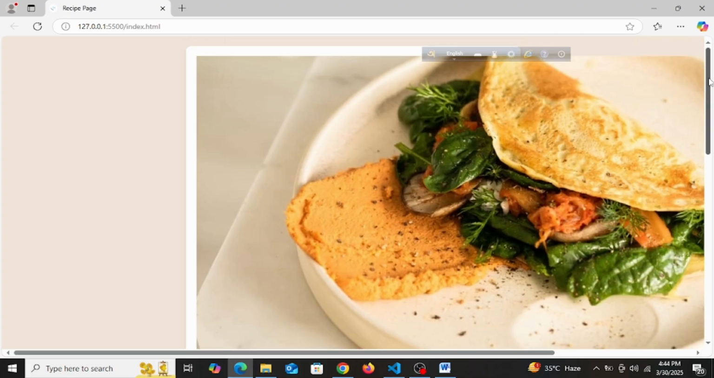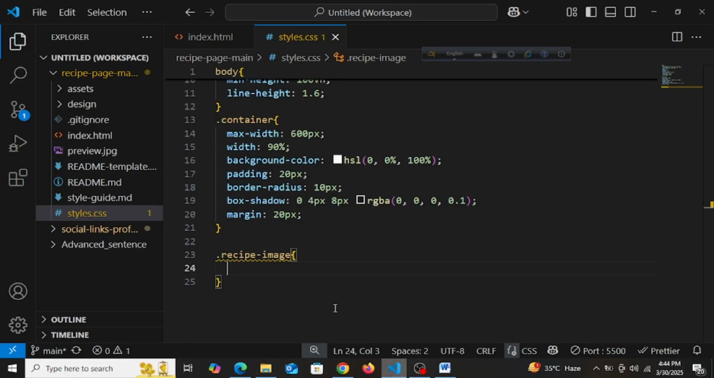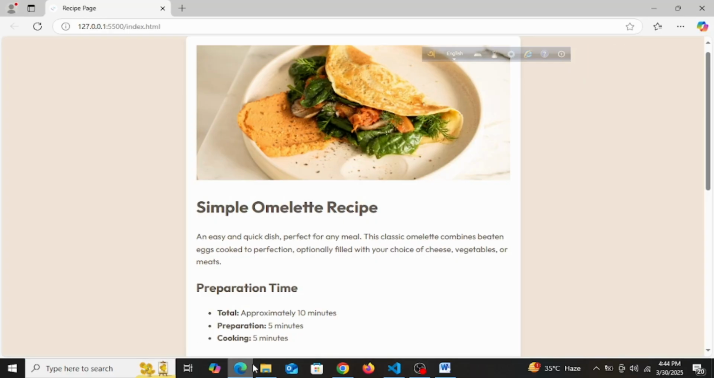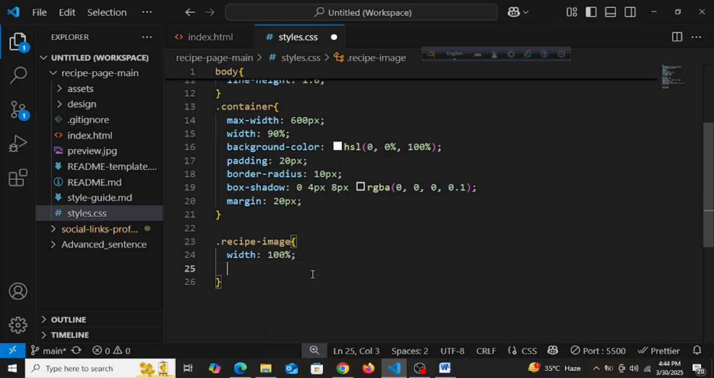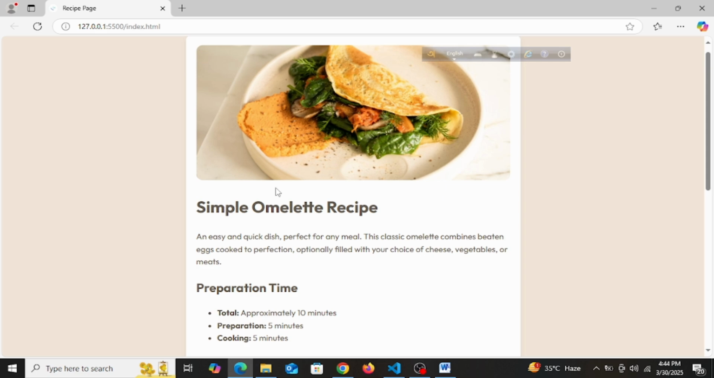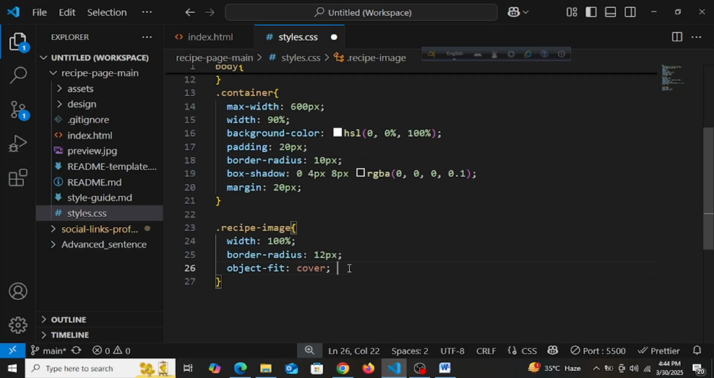Okay, so this was the genuine image. But when we did the width 100%, it takes the full width of the container, that means 540 or whatever. So you see here, width 100%, and then border radius 12 pixel, so this will get a rounded border, you see, rounded border now. And then object fit cover, so we'll have to ask about the object fit.